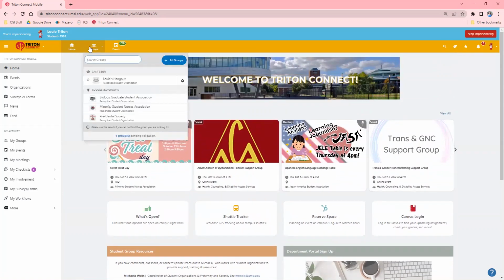To access any portals that you're a part of, you'll click this groups button on the top. Then you can either search if it's not showing up, or it should show up right here under My Groups. You'll see right now at the top, I'm impersonating Louis Triton, so we're going to go into his portal, Louis Hangout.